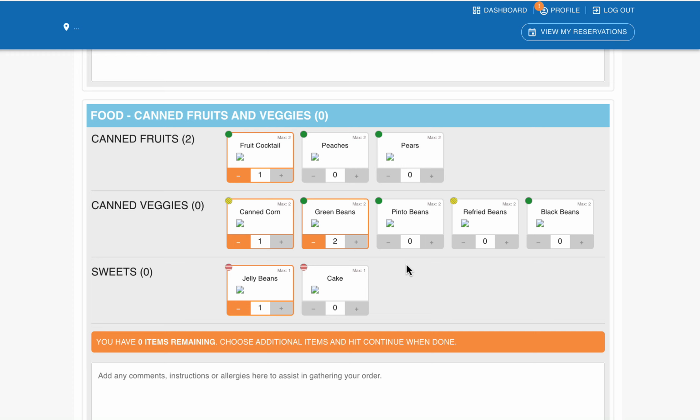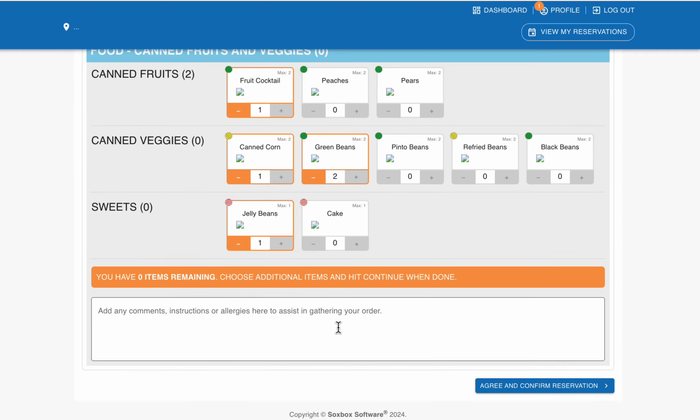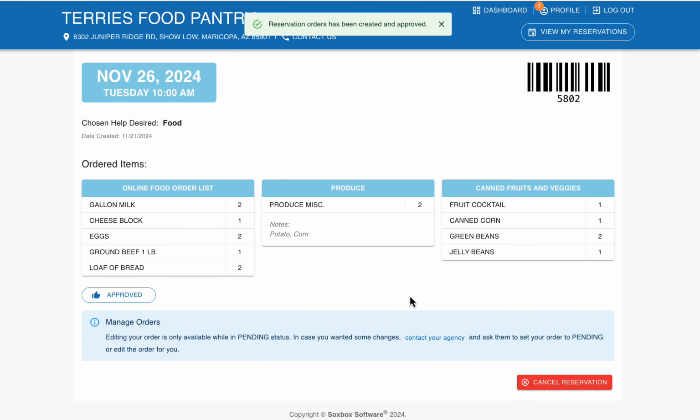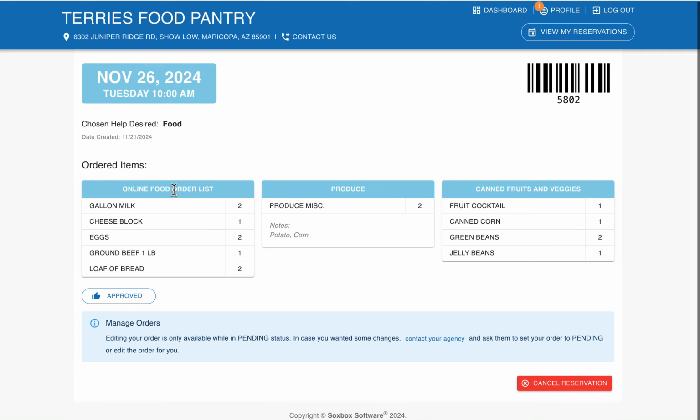Maybe the difference here would be as they're picking the items versus just canned fruits, canned veggies. So you would actually try to find a fruit cocktail or peaches if you have it available. Once again, they're going to have the ability to communicate with you here, and then they're going to agree and confirm their reservation. Now, a couple things to show on this. The first thing is that it shows you the date and time you're supposed to be there. It tells you what service it is, it's food, and what your order list is.